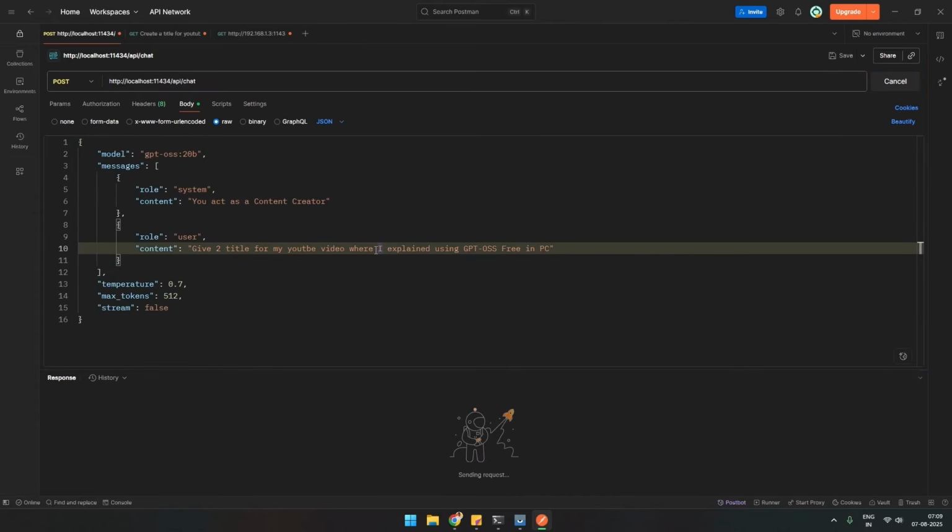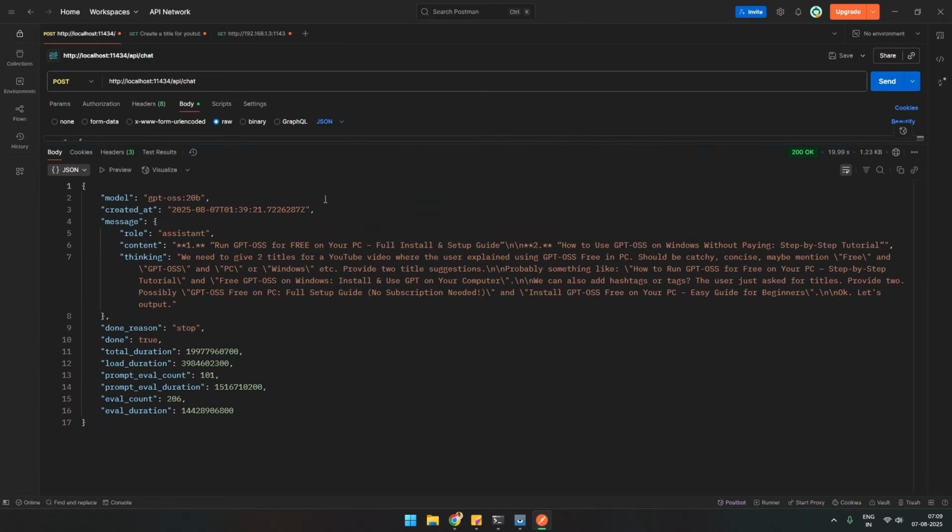So let's click send. Because it's running locally on my PC, it's going to take a little bit of time. And we got a response. The model name is the same, then created at, message role assistant, and the content part is the main message: Run ChatGPT OSS free on your PC, full install setup guide, how to use GPT OSS on Windows without paying, step-by-step tutorial. I like this title, I am going to use it.